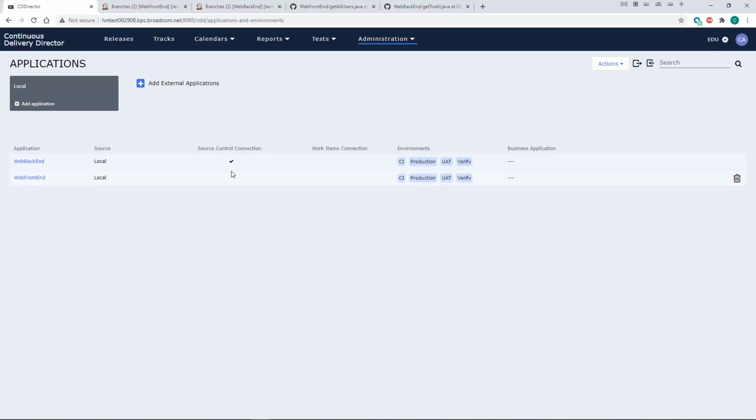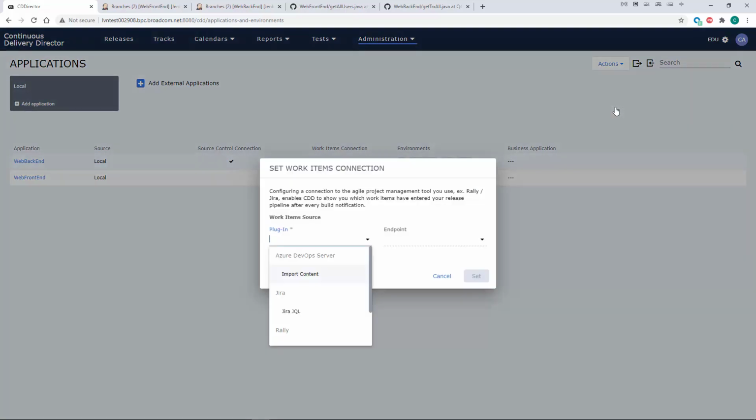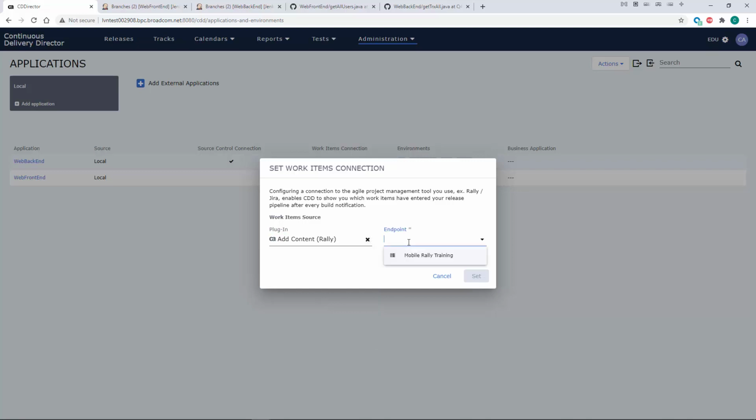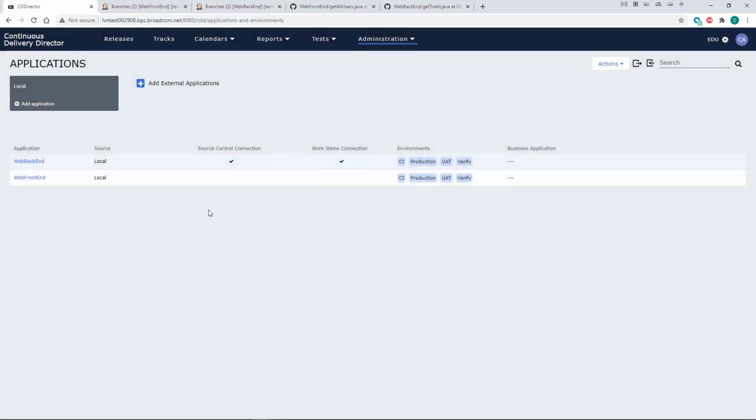And now we'll set the work items connection by selecting the web backend row, and in the Actions drop-down, select Set Work Items Connection. In the plugin field under Rally, we'll select Add Content, and in the Endpoint field, we'll select Mobile Rally Training, and then click Set. And now we can see in the web backend row that there's a check mark in the work items connection column as well. So what this did was associate the Rally work items with the web backend application.